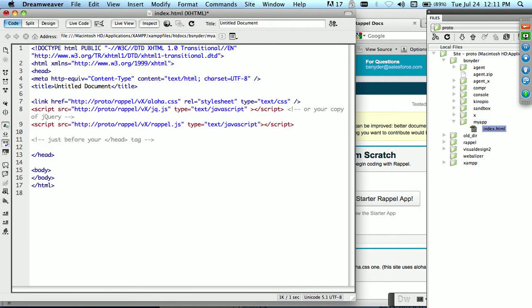And you'll see the instructions say to paste it just before your closing head tag. So this may look familiar to a lot of people. I don't know what everybody's skill levels are. But this is the Aloha style sheet from Rappel. You can either use this or you can use rappel.css. Aloha provides all of the Aloha styles. I hope to do a Nest one soon.